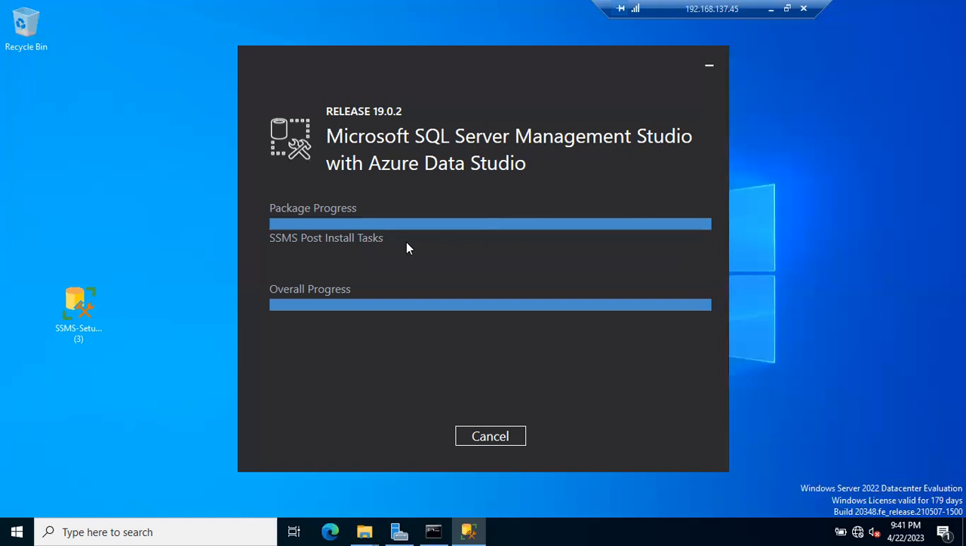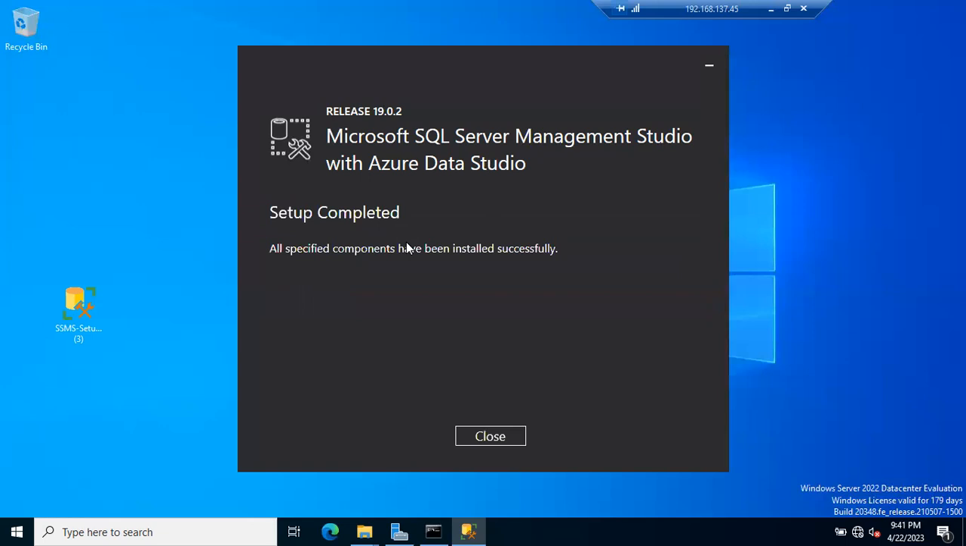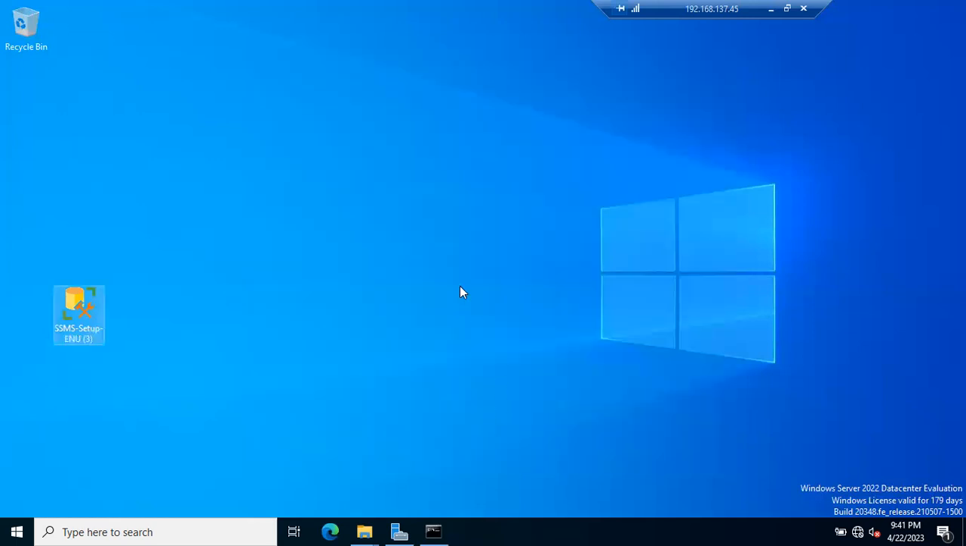It's almost completed, guys. Two minutes. We'll close the session. You can see all specified components have been successfully installed. That's it. You have to restart the Windows server after installation. So I'm going to restart it now, or else I'll stop now and tomorrow I'm going to start it again.